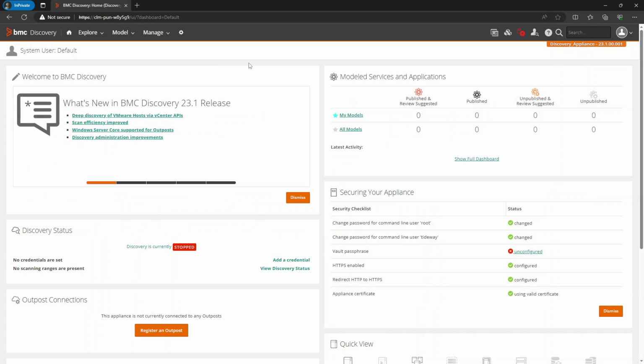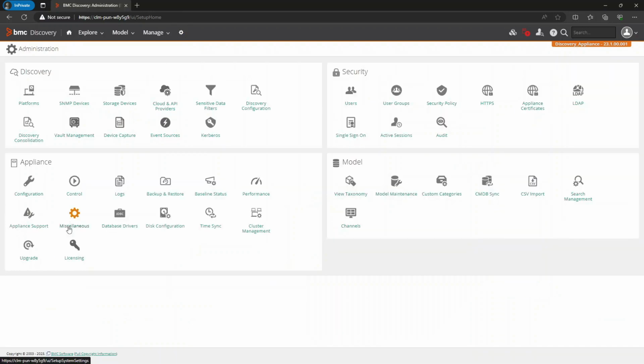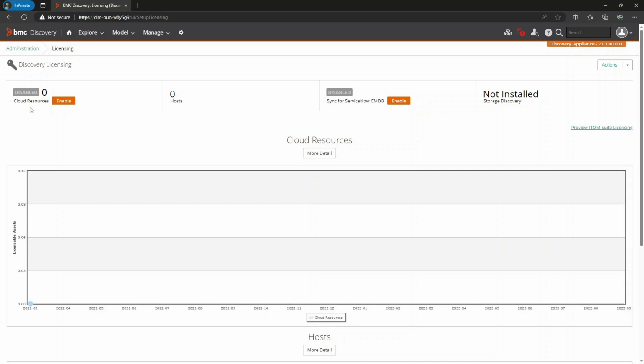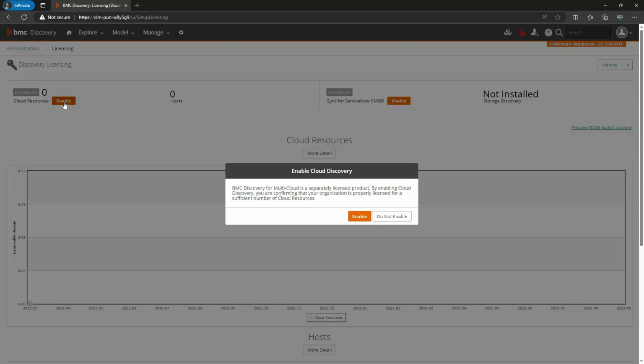I'm now logged in to the Discovery UI. Let's first verify that the cloud discovery is enabled. Go to Administration, licensing. And as you can see, currently the cloud discovery is in disabled state. So we need to enable this. Click on the enable button.